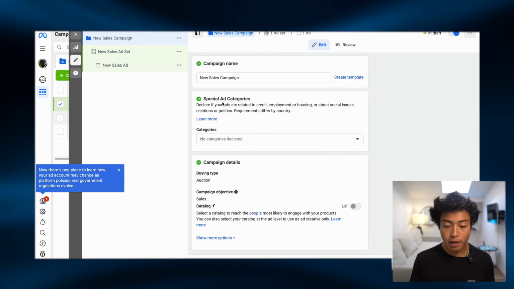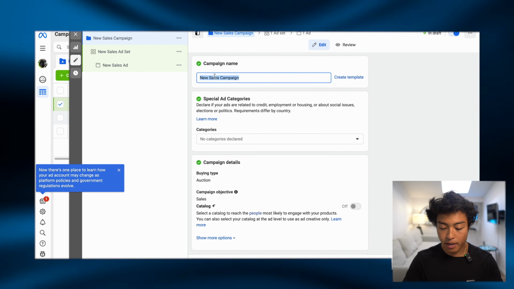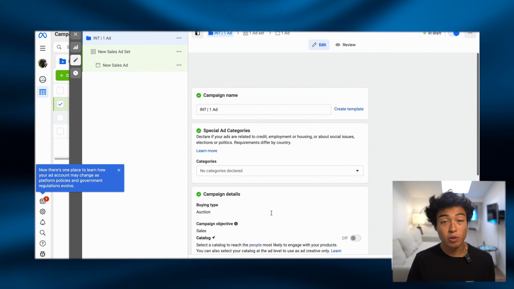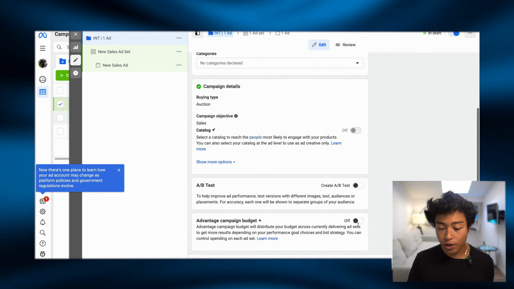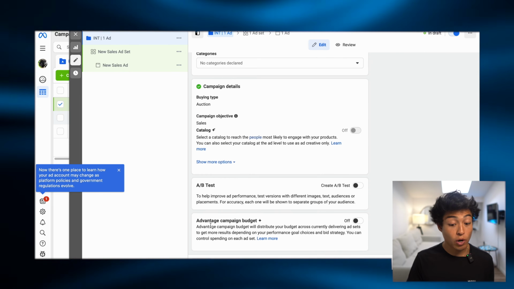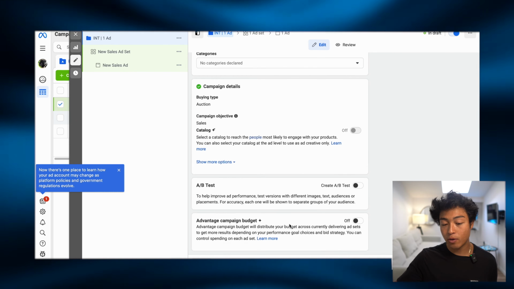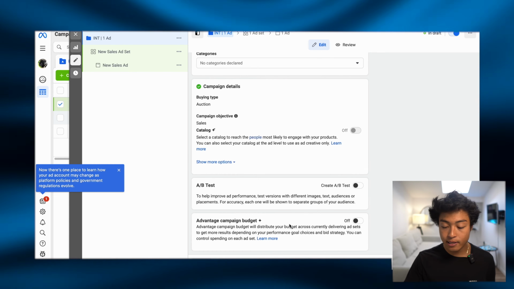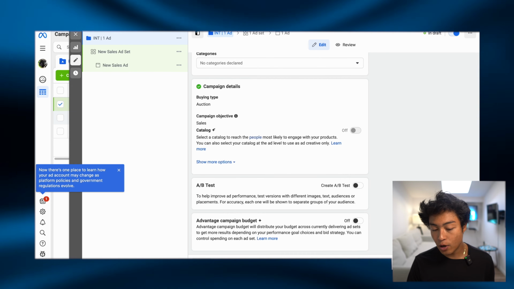We're gonna continue with this campaign. So we can just name this campaign. So go with that in one ad. Doesn't really matter what you name the campaign, but we're not gonna be using advanced campaign budget. That's where the budget is on the entirety of the campaign. We're gonna be doing it per ad set. So I'm gonna go ahead and go next.